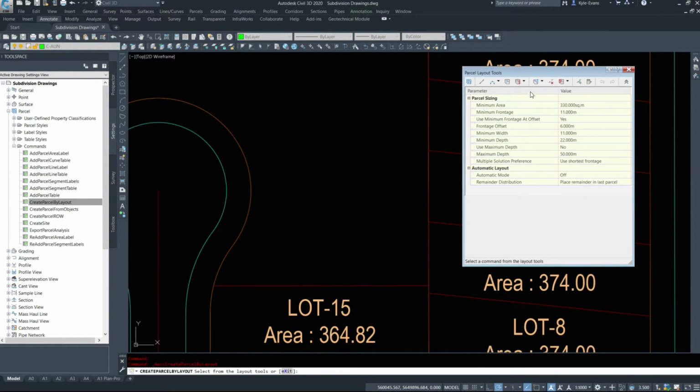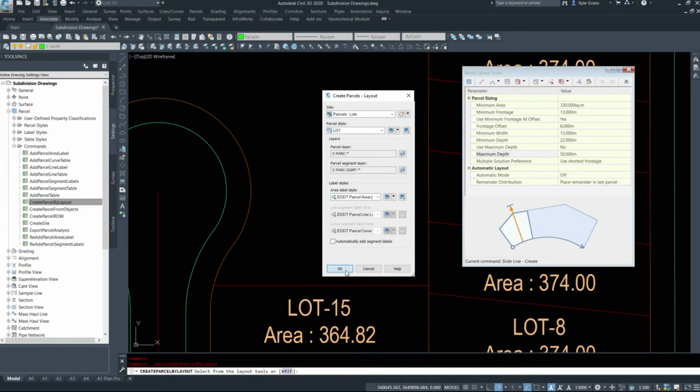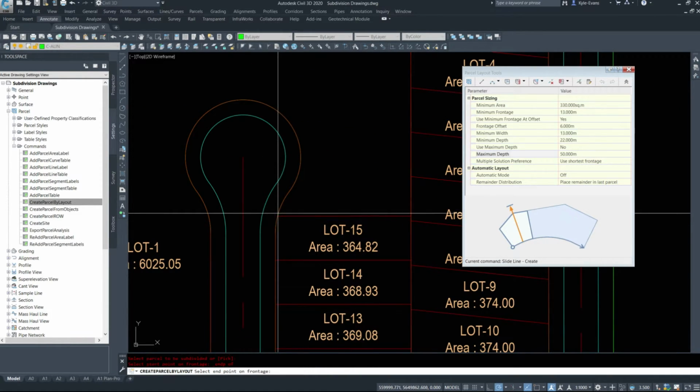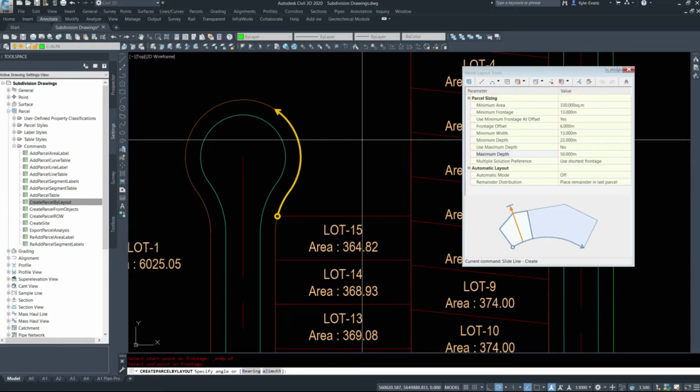And again, see how often we're in and out of this dialog box. I want to change this. Maybe we'll go 13 for this one, a width of 13. And I want to slide line create. Make sure that says 2.5 again. Subdivide this lot, starting here, up around the corner.